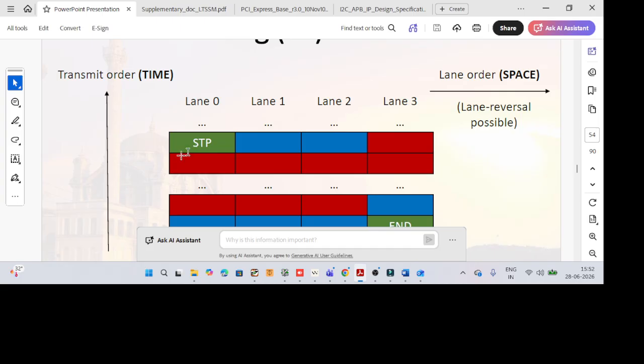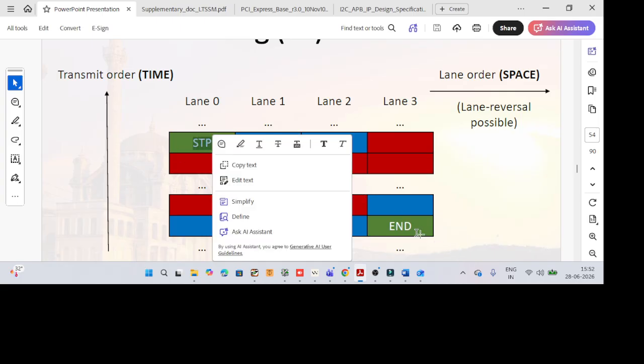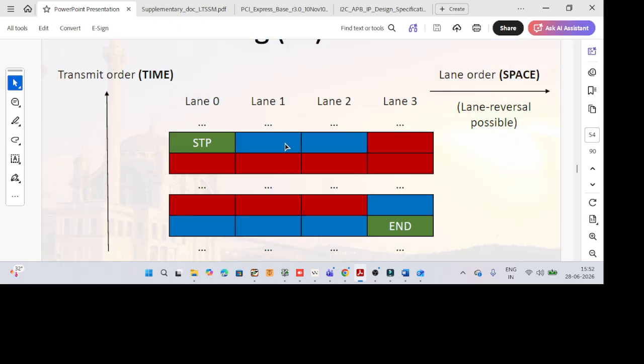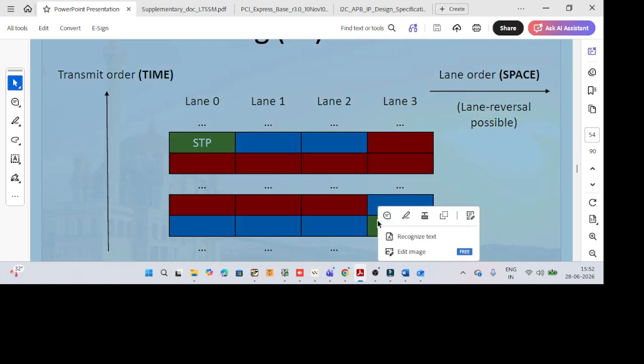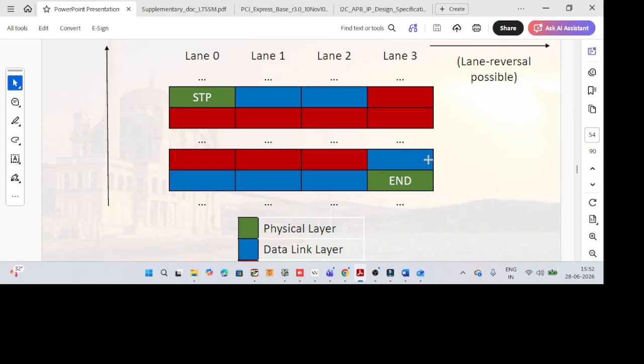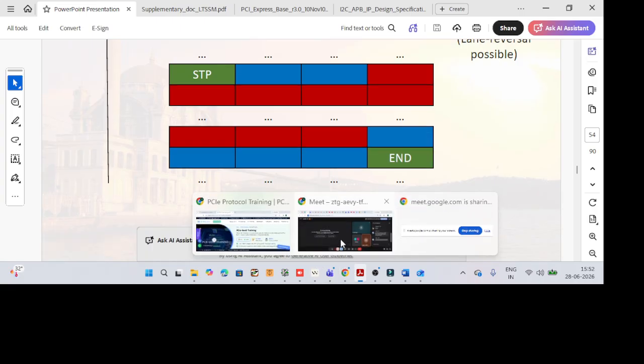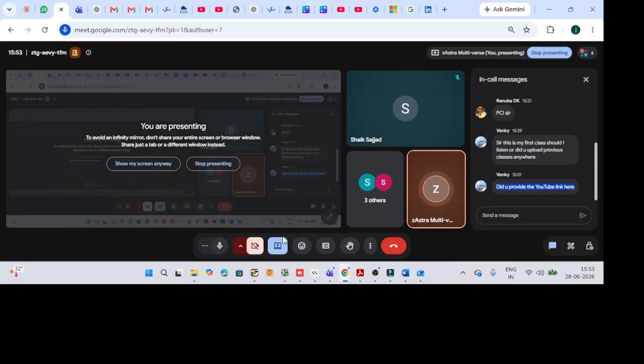See here we have 4 lanes. Here, start of packet, end of packet. In between, this color is for DLLP, this red color is for TLP. After that again DLLP, end. This color is for physical layer. Are you people following, or do you want me to brief once again, summarize once again? Please do tell me, based on that we will go, because it is a little bit tricky part.